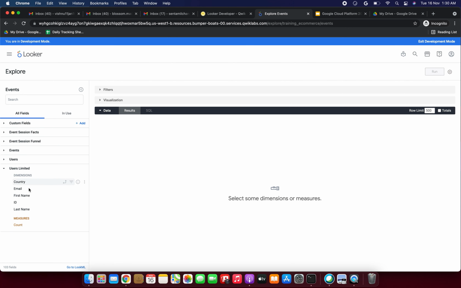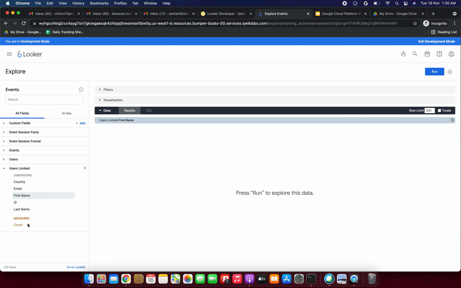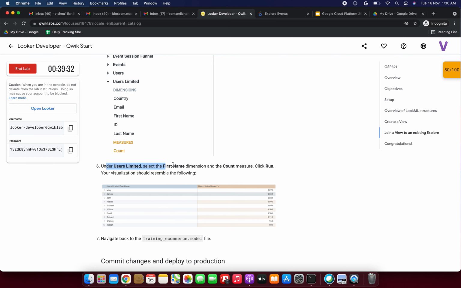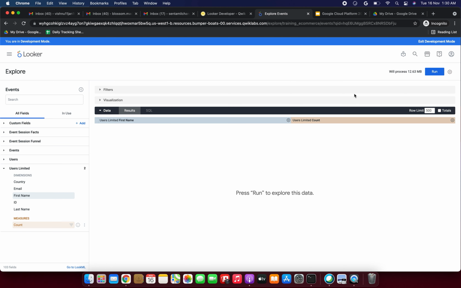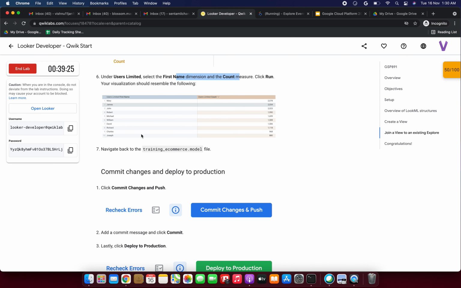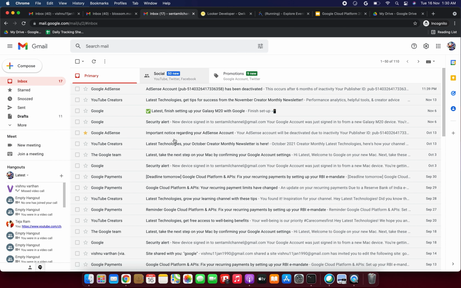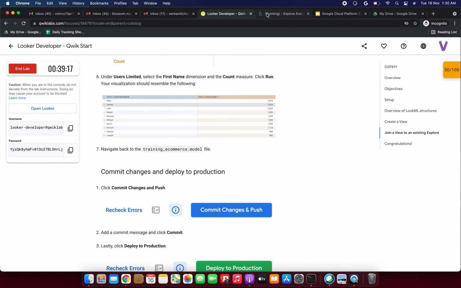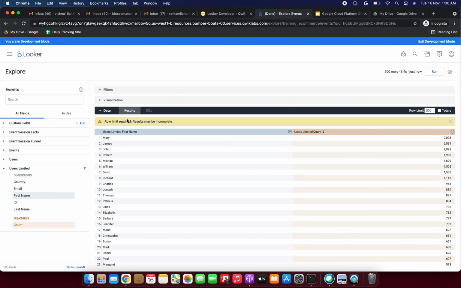Just click it here, drop down, and I need to select first name and count. So under users limited, select the first name dimension and the count measure. We have selected successfully, and now I am clicking run. Then we can see the first name and count. Sorry, I opened it wrongly. Okay, it is running right now. Done. You can see this.